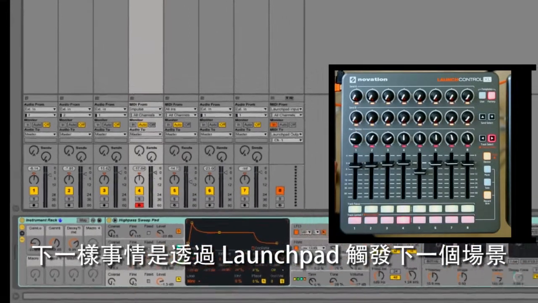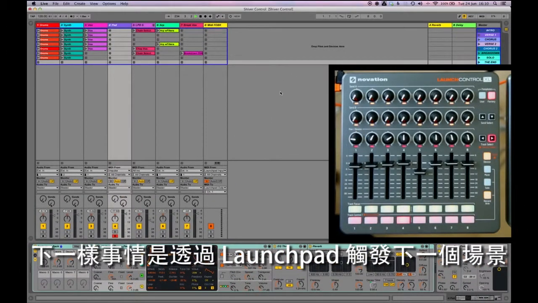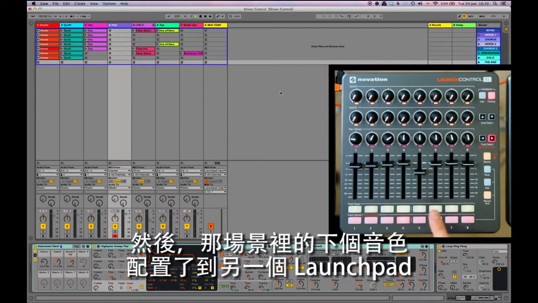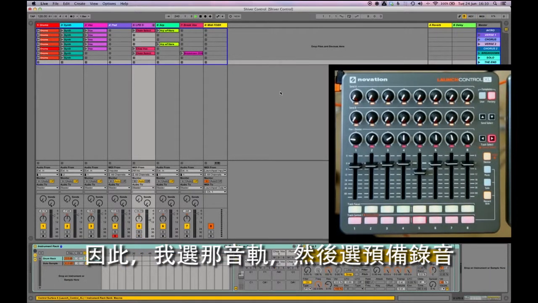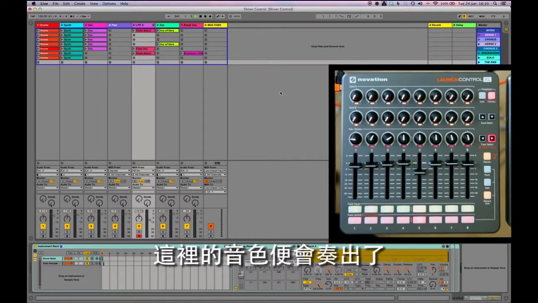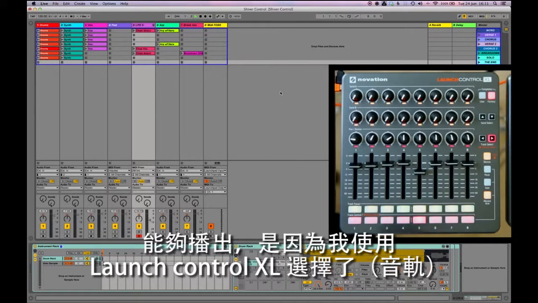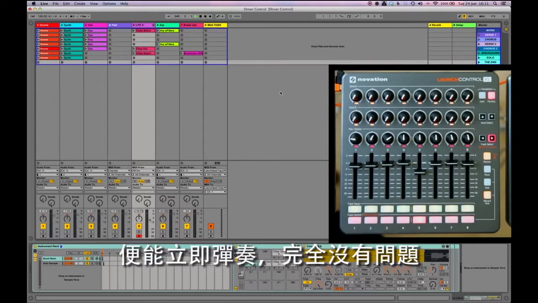So the next thing I needed to do was launch the next scene on my launch pad, and then the next sound I used within that scene is on my other launch pad. So I track focus on that launch pad, record arm it, so that the sounds here are played. Whilst that was playing, because I'd selected it on my Launch Control XL, I could play away, and then that was all fine.